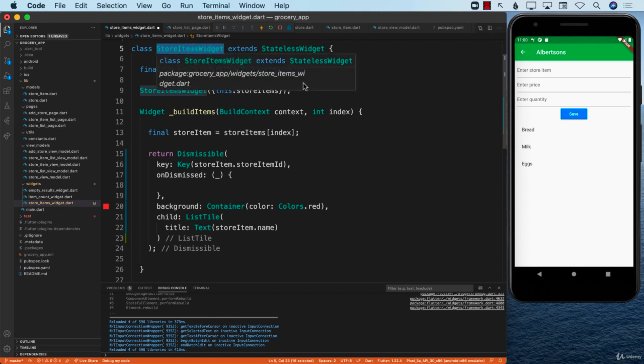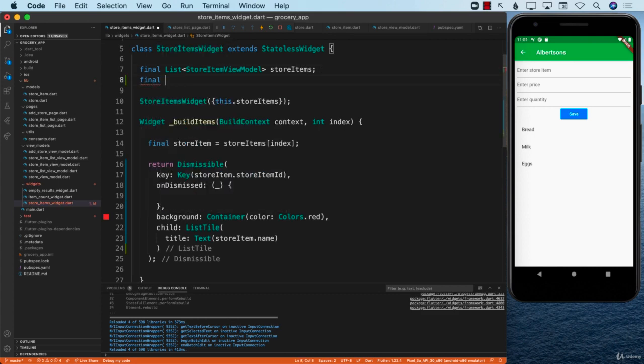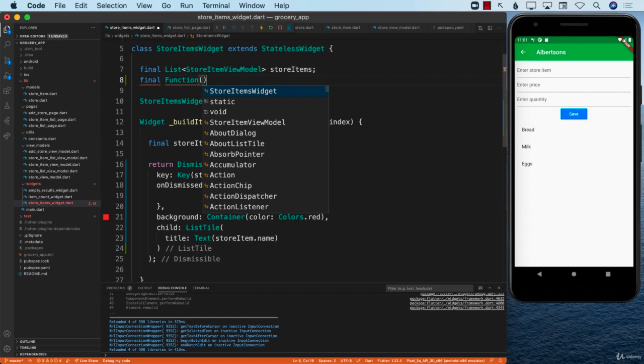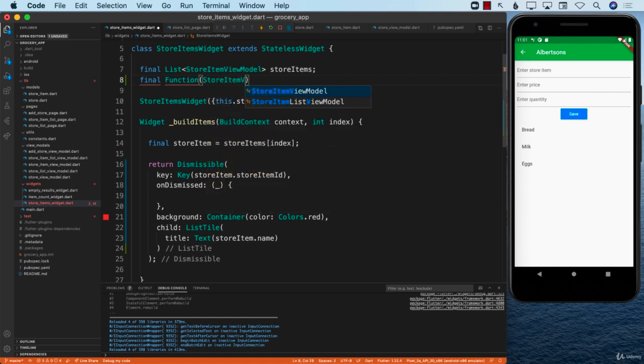So instead of doing a delete operation inside the store items widget, I'm going to create a closure or a function that can be called whenever you are interested in deleting a store item. In that function, we're going to pass in the store item view model, and we will call that onStoreItemDeleted. This is a really good way of making sure that your store items widget or any other widget is not tied to just deleting a particular store item. I can reuse this widget anywhere I want because the delete operation is not tied up over here.